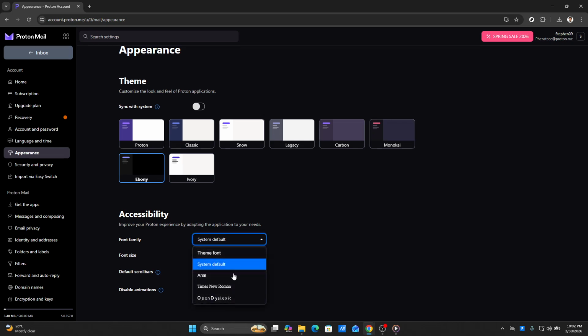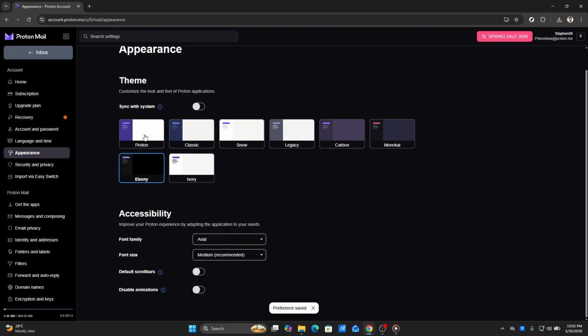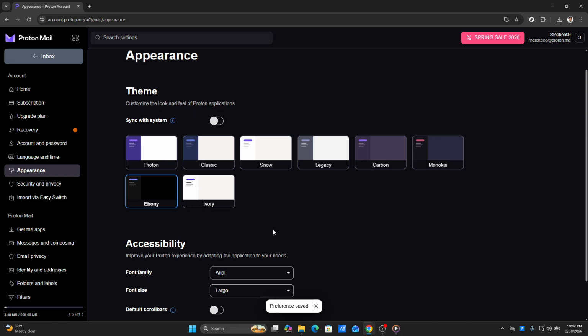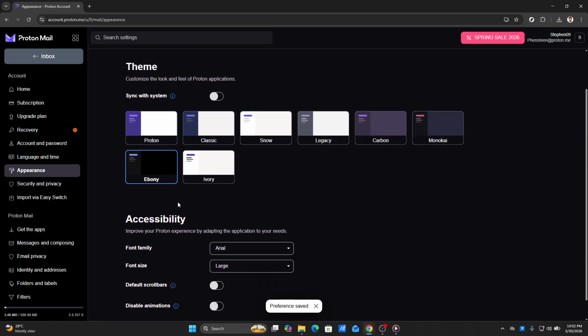You might prefer a serif font for its classic look, or a sans serif font for its clean and modern appearance. You can also adjust the font size, which is particularly useful if you find yourself squinting at the screen, or if you want to fit more text on the screen at once. Simply choose a size that makes your emails easy to read without straining your eyes.